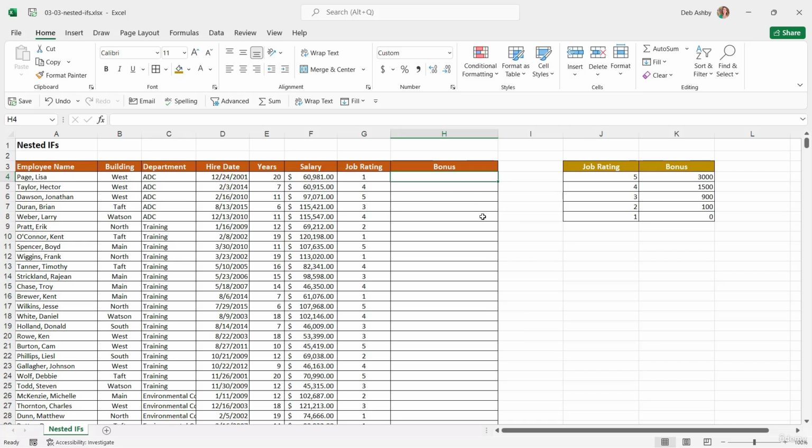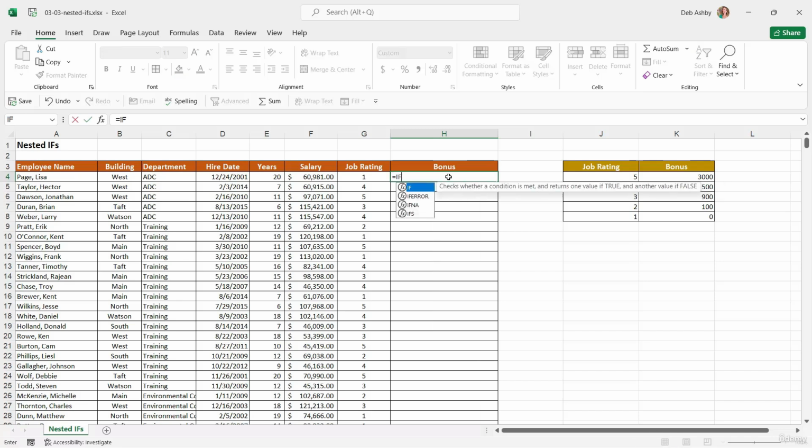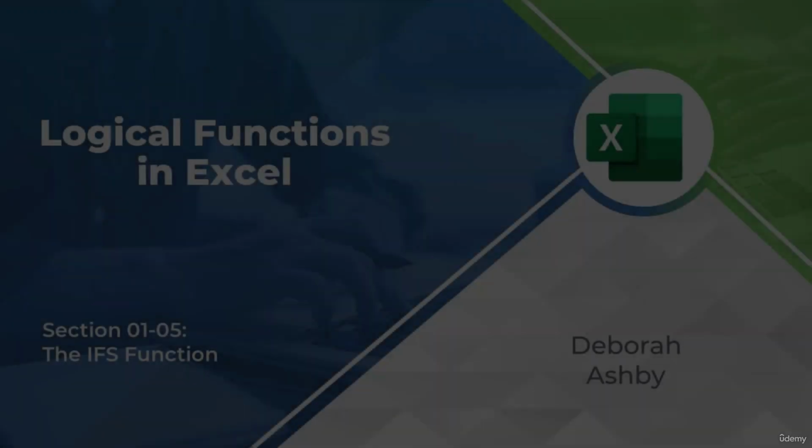Now I will say that with that nested if statement, it is a very long formula. And there is a newer formula that's been released in the later versions of Excel, so from Excel 2016 onwards, called IFS. Not to be confused with nested IFs, we have a formula called IFS. And if I type it into a cell, you can see it sitting just there. Now this is a way to make our nested if statement formulas a little bit shorter. I will say not that much shorter, but a little bit quicker to construct. And that's what we're going to take a look at in the next lesson.